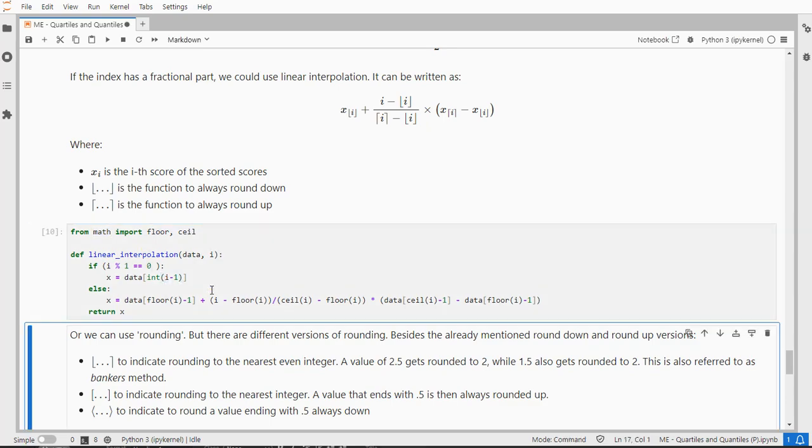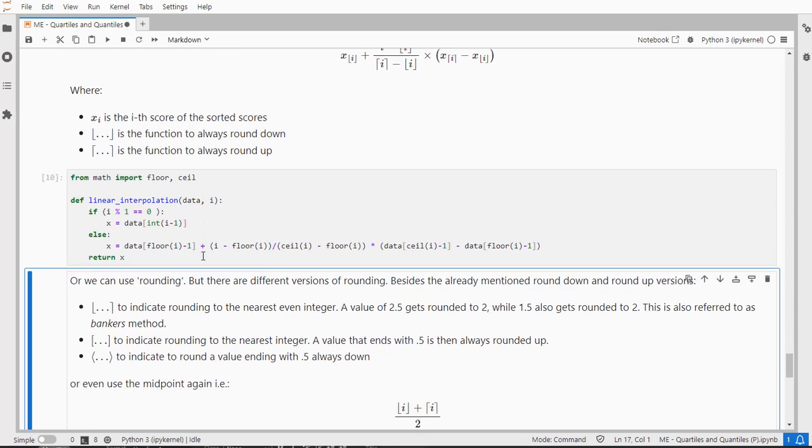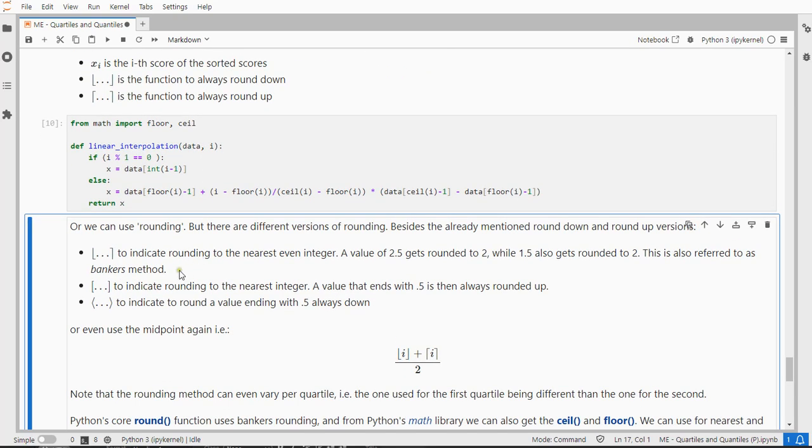So now we have a function for linear interpolation, but besides linear interpolation, we could also use a rounding. We can simply round the index if it's not already an integer. There are different ways of rounding. So there is the rounding to the nearest even integer. This is the default method in Python.